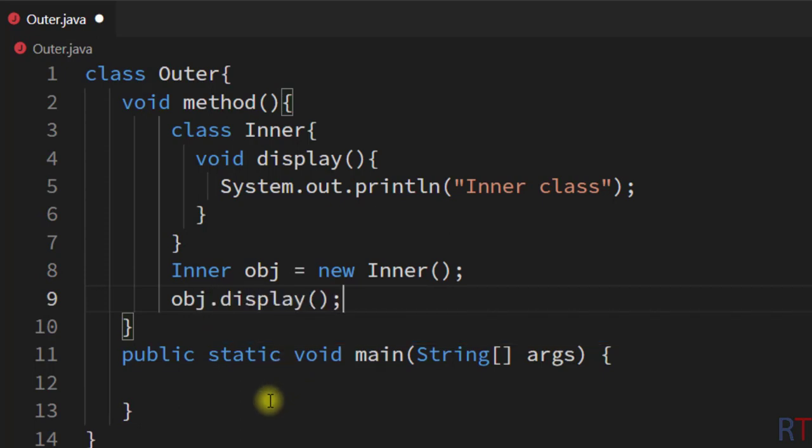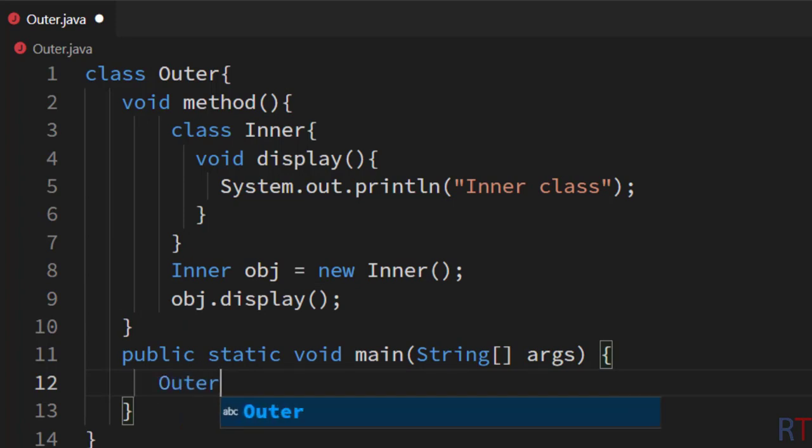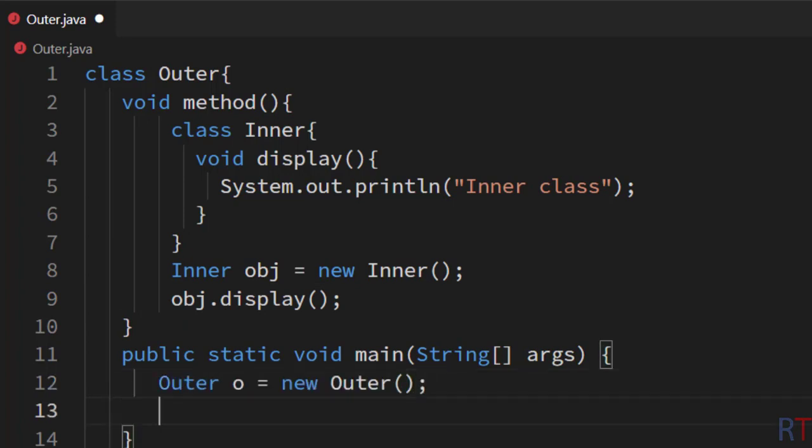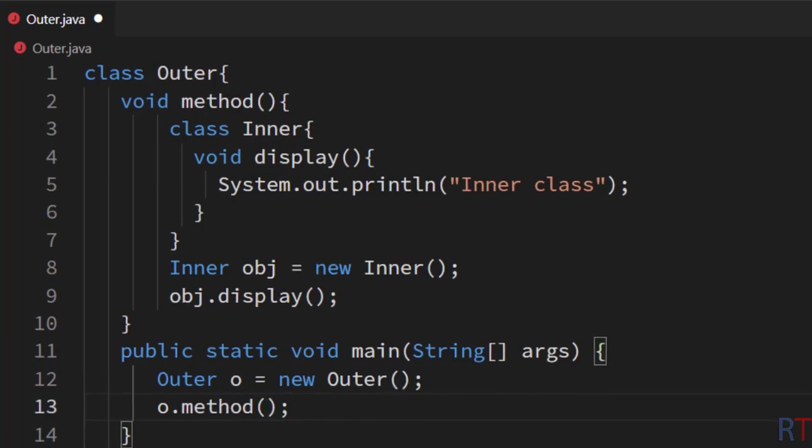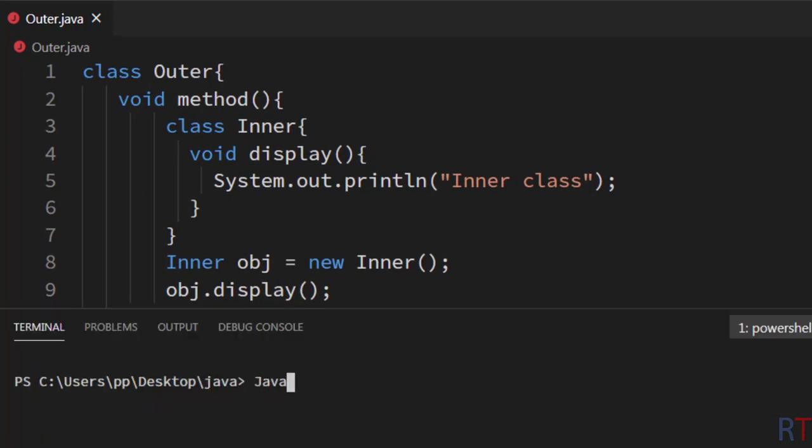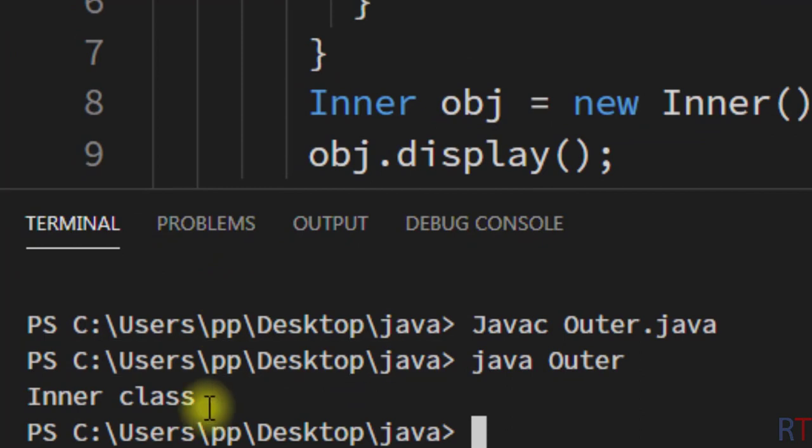method. Now inside the main method I'm gonna create object of the outer class, and then I'm gonna use that object and invoke the outer method. So I'm gonna save the program and I'm gonna compile and run the program, and you can see the output inner class.